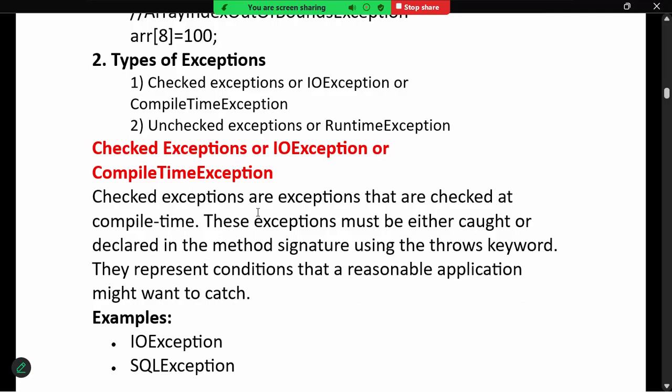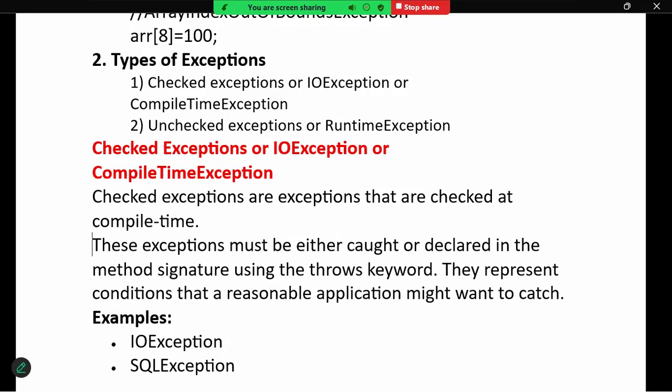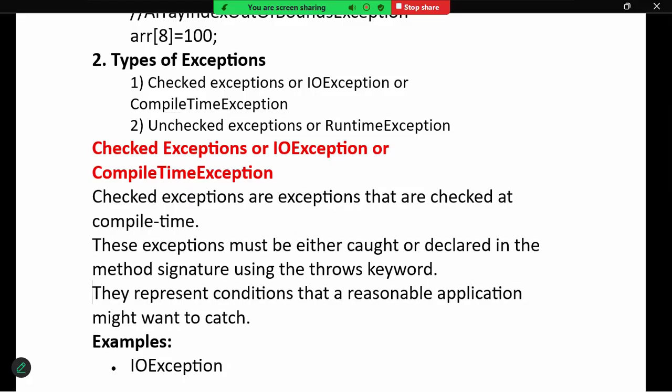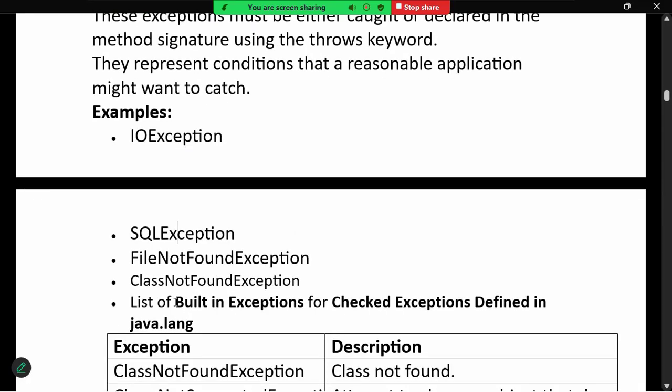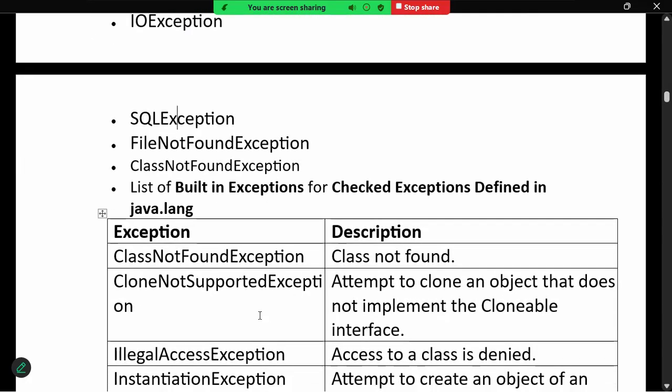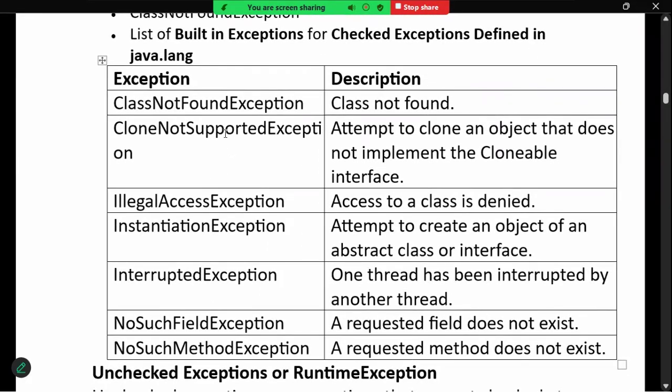Checked exceptions are exceptions that are checked at compile time. These exceptions must be either caught or declared in the method signature using the throws keyword. They represent conditions that a reasonable application might want to catch. Examples: IOException, SQLException, FileNotFoundException, ClassNotFoundException. Here is the list of built-in checked exceptions defined in java.lang. These are the exceptions in the checked category.